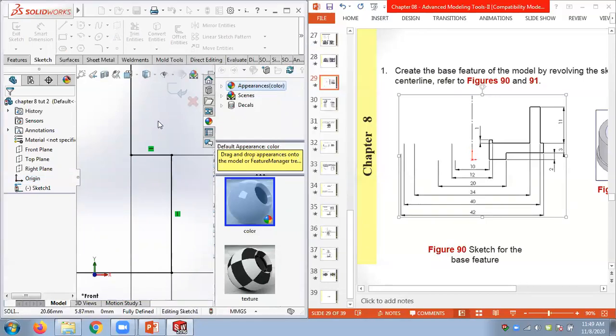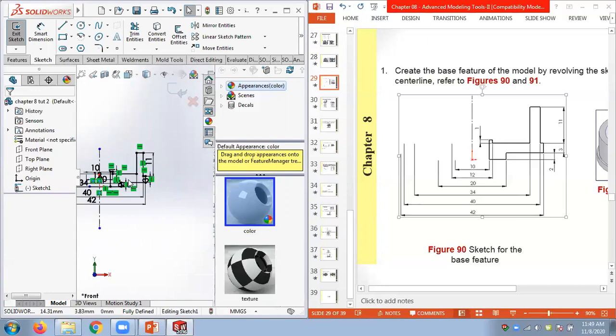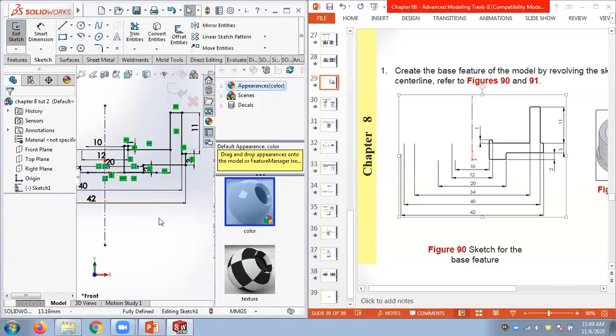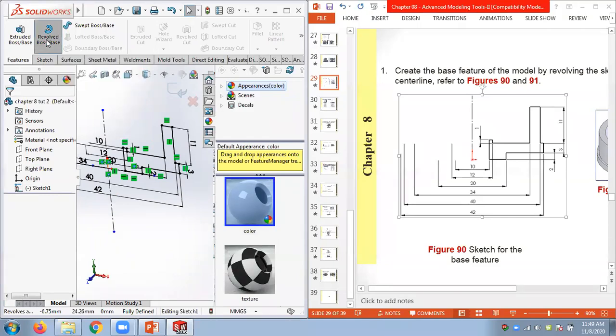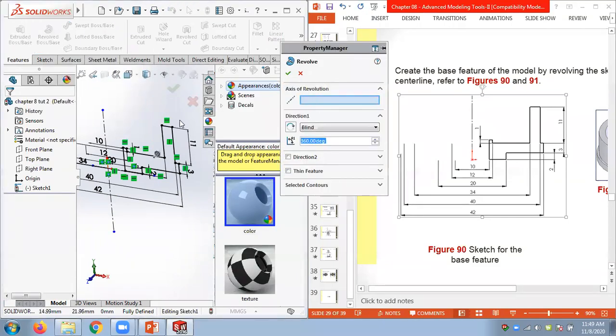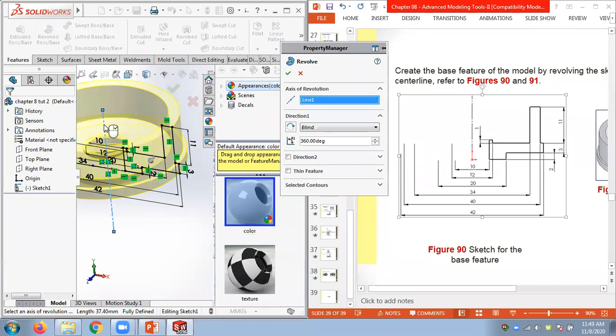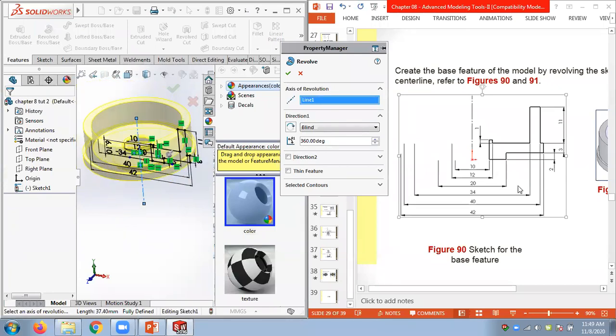Now it's fully defined. So we can apply now the revolve. So we will take this axis and apply the revolve tool. You can get the shape. So just try this and let me know any questions.